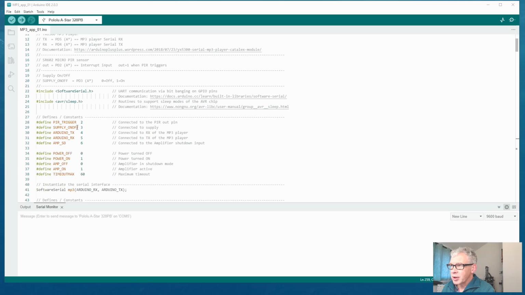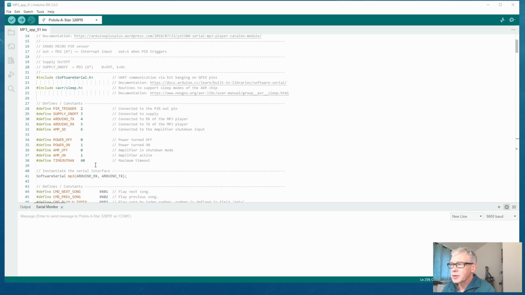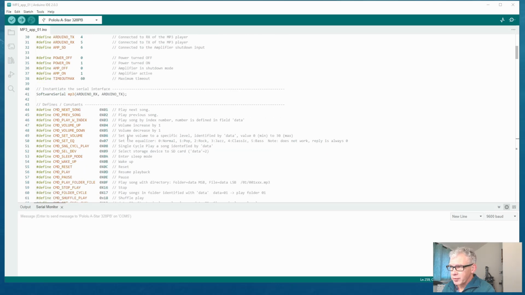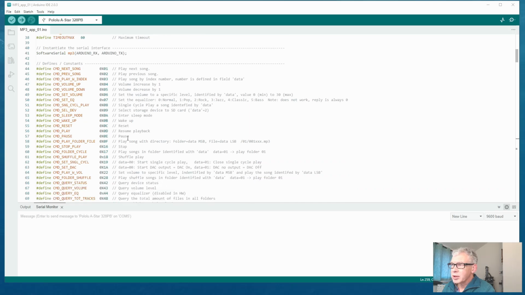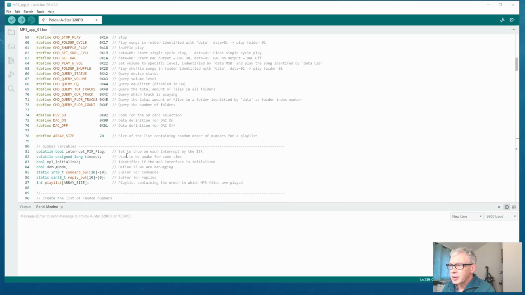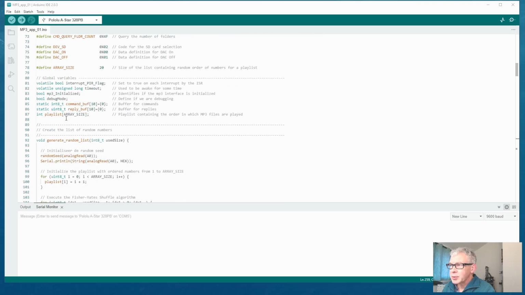Then we get a couple of defines. These are defines for the pins which we are using and for several modes which we are using. Then we instantiate the serial interface for the MP3 player and connect the pins to that interface. Over here you have a list of the commands for the MP3 player, which I took over from the library, and I added comments where it was not commented. Then this is the size of the playlist, and we have a couple of global variables which we will use. So this is actually the playlist.